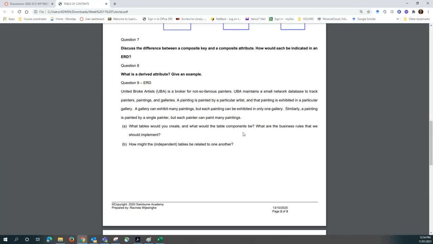What are the possible attributes, and what are the possible primary keys in this case? Here we sometimes need to make an assumption, because when you go through this question, it's not possible to identify some of the attributes, especially the primary keys. And then what are the business rules that we should implement? And how might the independent tables be related to one another?